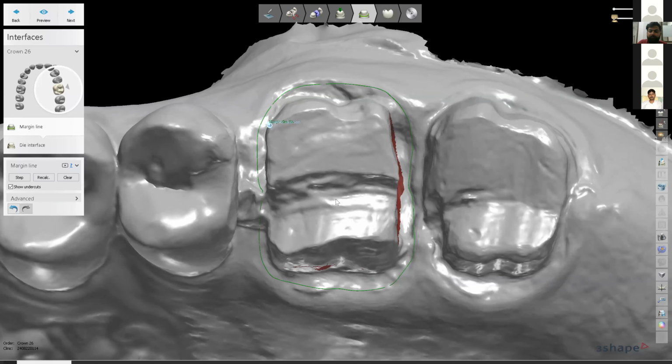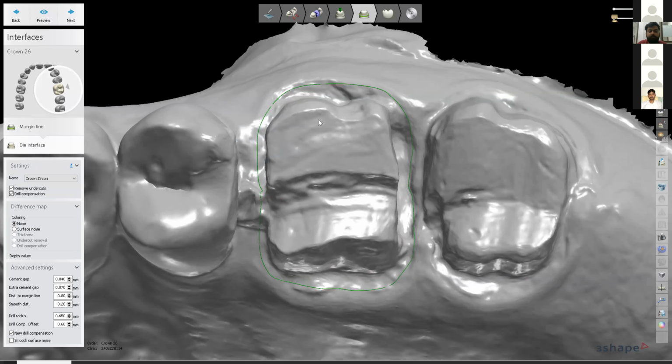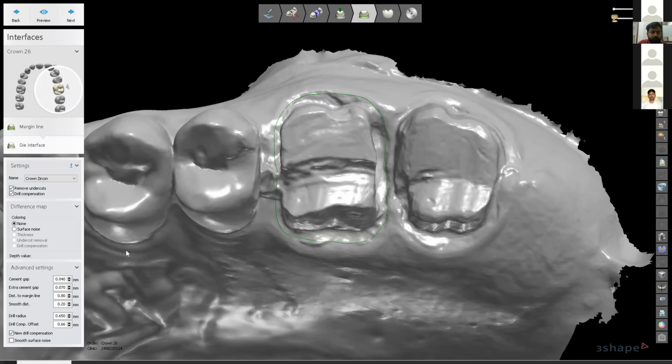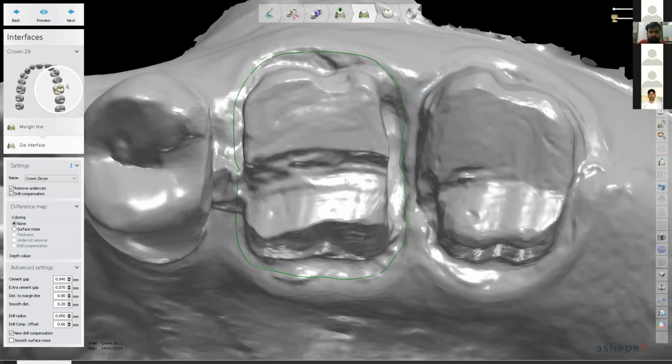So after making the final margin line, which is the green color, we'll go to the final stage, the designing stage. Now the software will give me basic values: how much the cement gap, how much the extra cement gap, how much the smooth surface, how much the real composition is. The software will automatically ask me for the same thing.